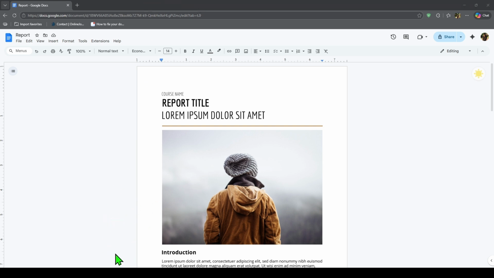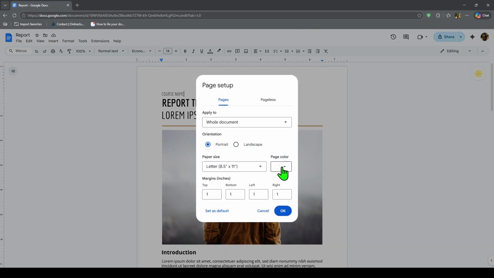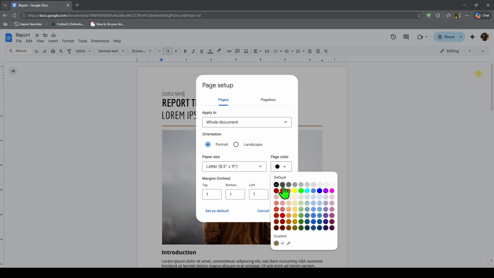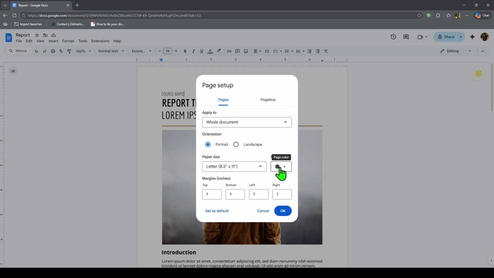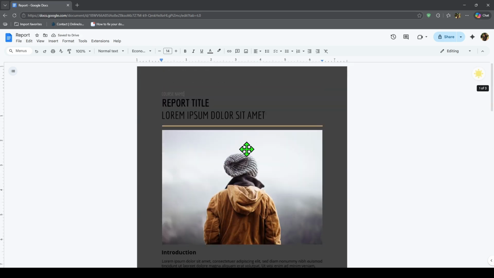Open your Google Docs file, then go to the top menu and click File. From there, choose Page Setup. At the top of the window, make sure you are on the format you want, either Pages or Pageless. Then look for the color setting. If you are using Pages, click Page Color. If you are using Pageless, you can update the document's background color there as well. Pick the color you want, then click OK to apply it.